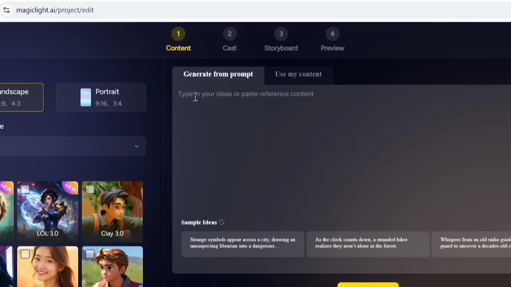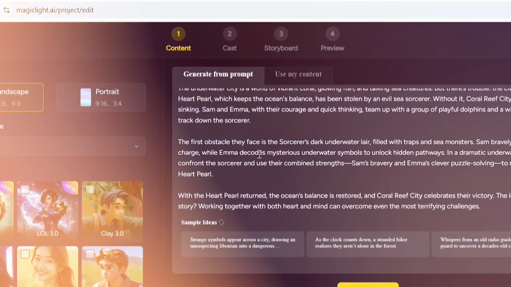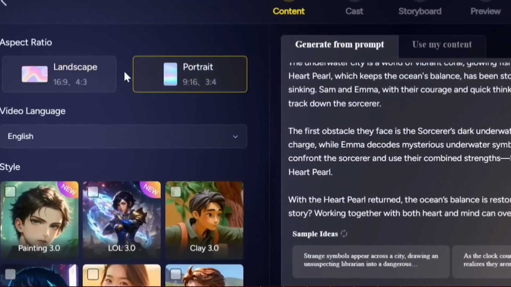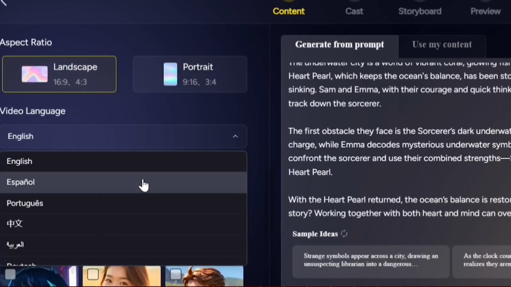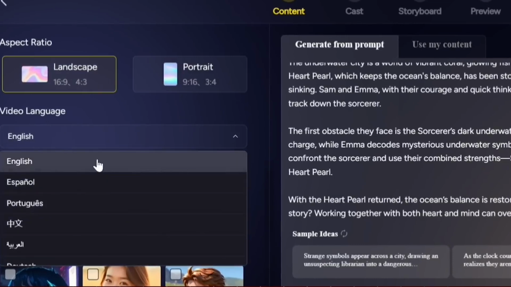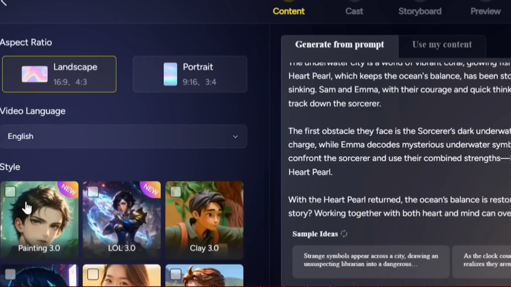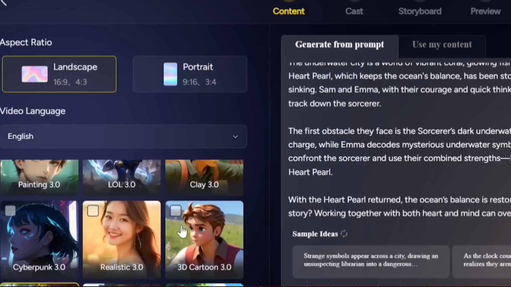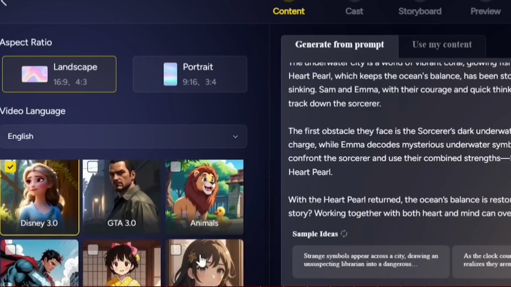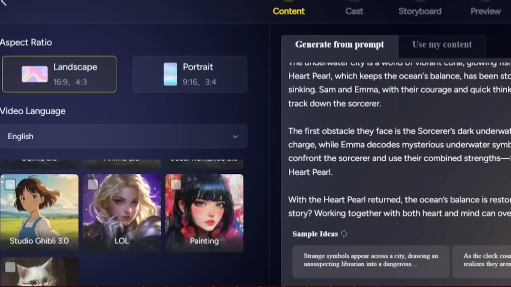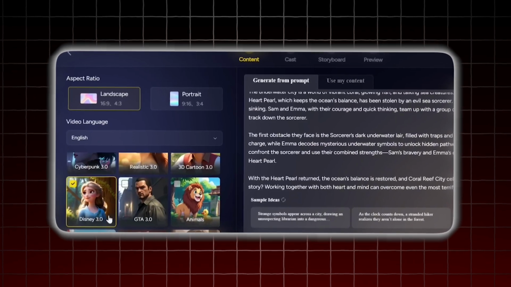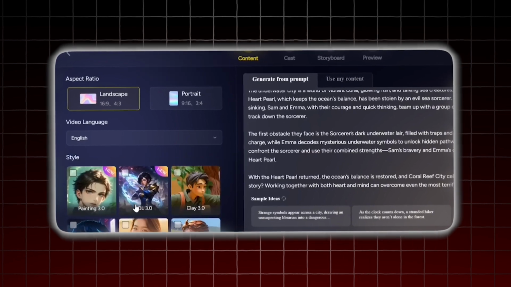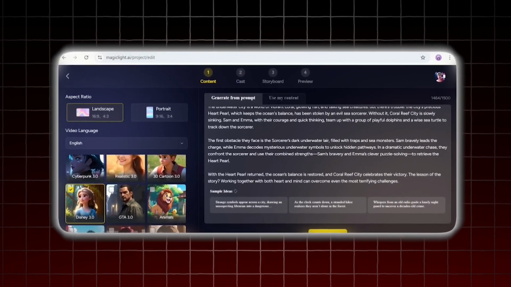After that, choose your desired aspect ratio from the dropdown. For this video, I'll be selecting the landscape format. Then, head over to the language settings and choose your preferred video language. I'll be going with English. Now, it's time to pick a visual style for your video. There are several options: 3D cartoon, Disney, comic, GTA, anime, and more. Choose the one that best fits the tone of your story. For this example, I'm choosing the Disney style design. After selecting your style, hit AI Generate.